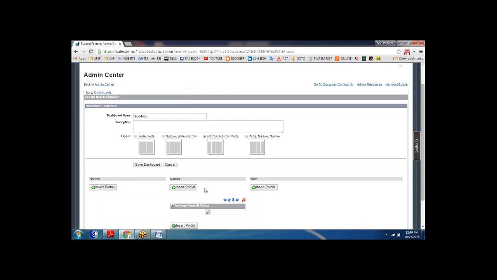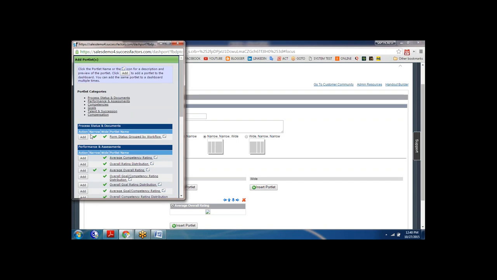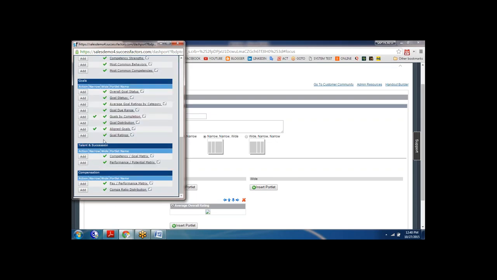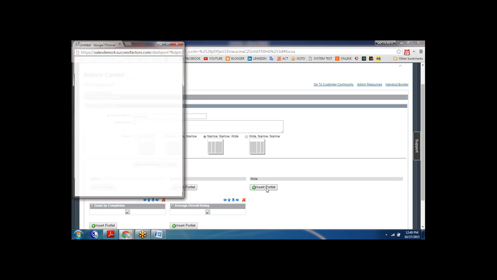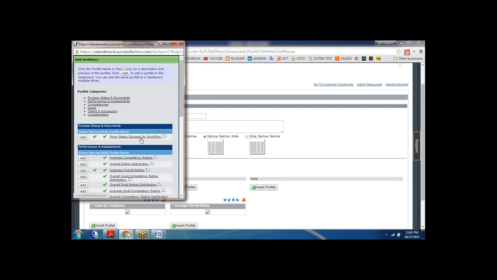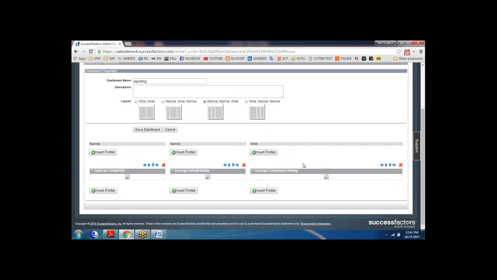You can see there is a portlet I have added, and there is another portlet I want to add here. This is also available as a portlet, form status booked by workflow, or something for compensation. So it is this aligned goals by completion. You can add it. It is available. Next, wide. Click on wide, and you can add the portlet like average complex rating, and you can see this is where you will be able to see it.